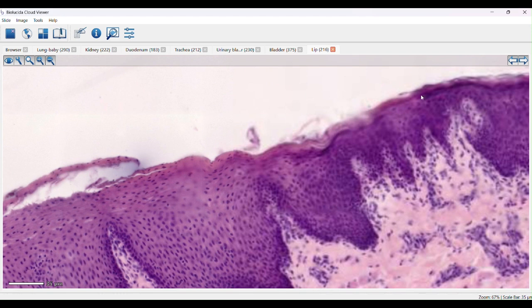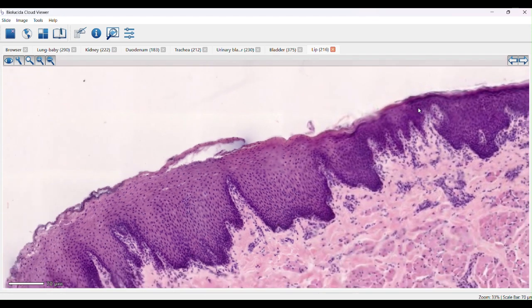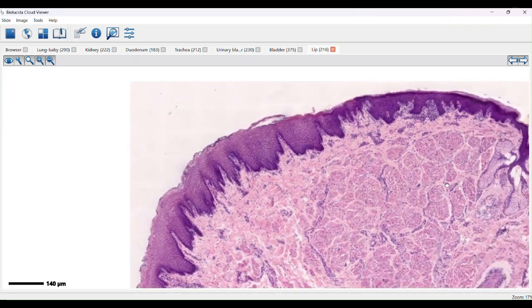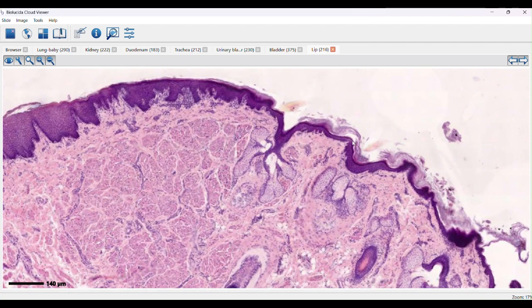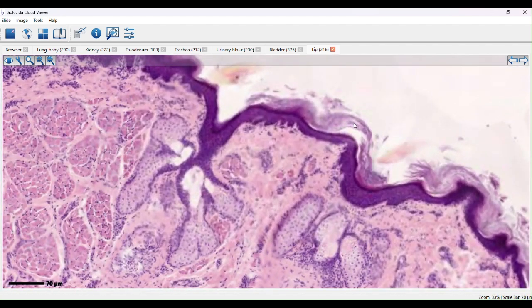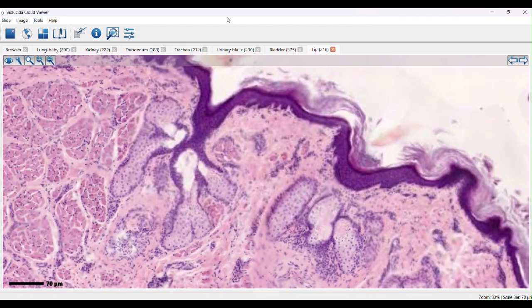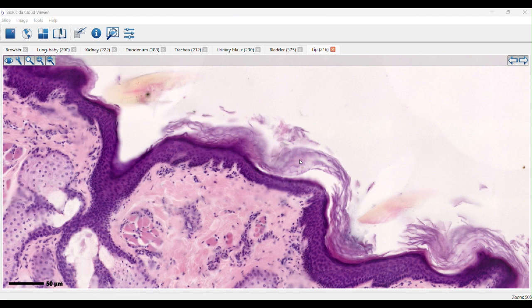This keratin layer. You can see more keratin here. It's stratified squamous keratinized. So now you can see this keratin layer, the stratified squamous keratinized epithelium, related to the skin.